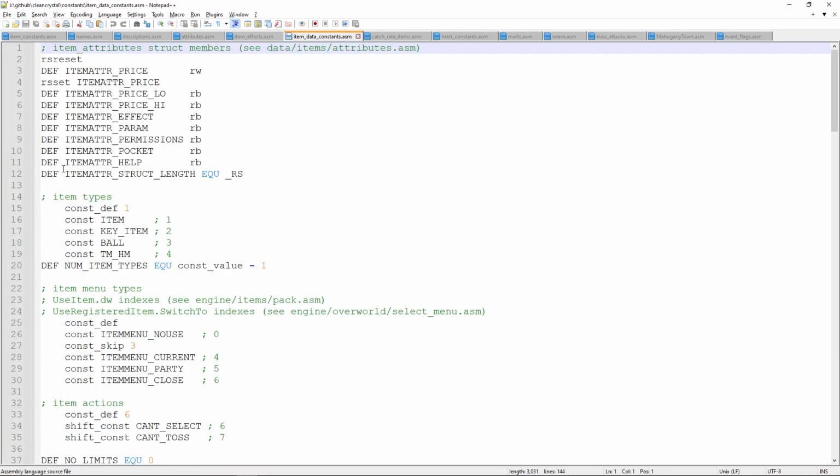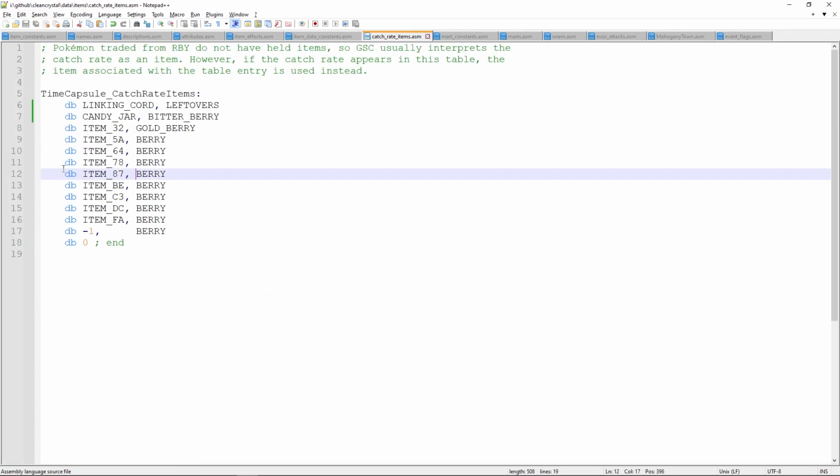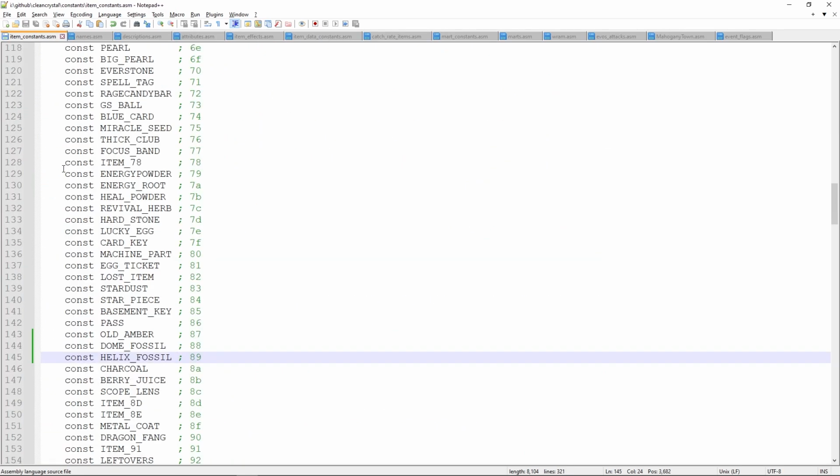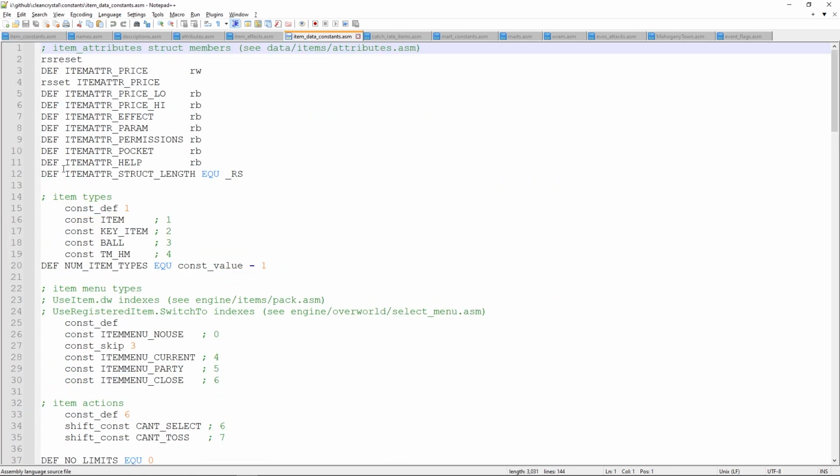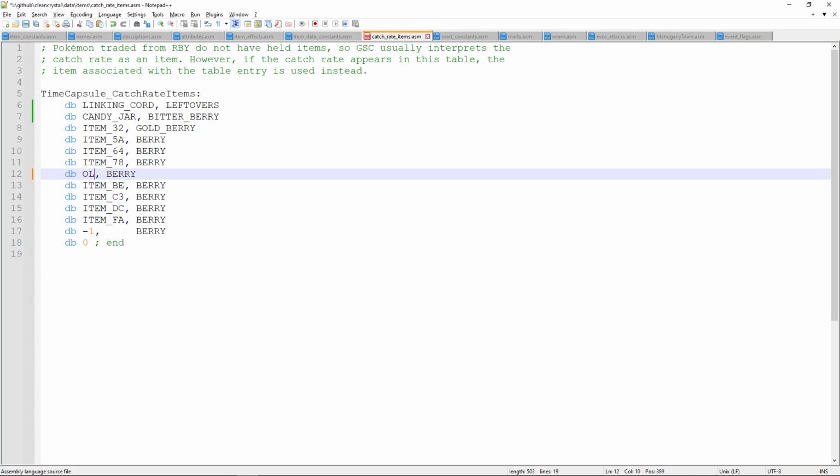What item numbers were they? 87 was one of them, wasn't it? Which one was 87? The Old Amber is 87. We need to change its catch rate item to Old Amber now. And those are in the game. But it's no good having fossils if you can't revive them. So let us now change that.